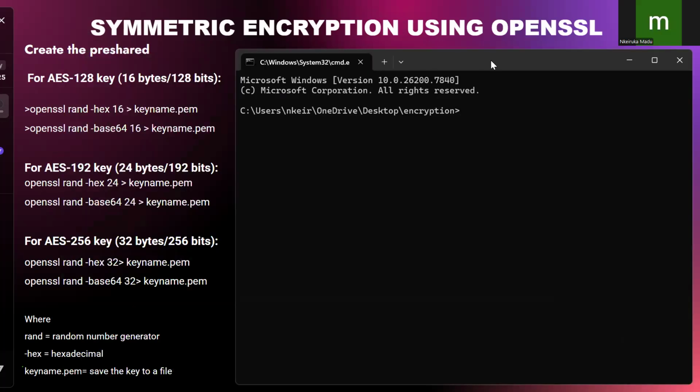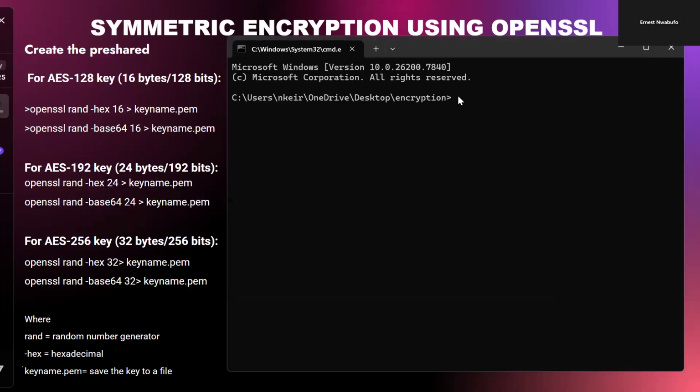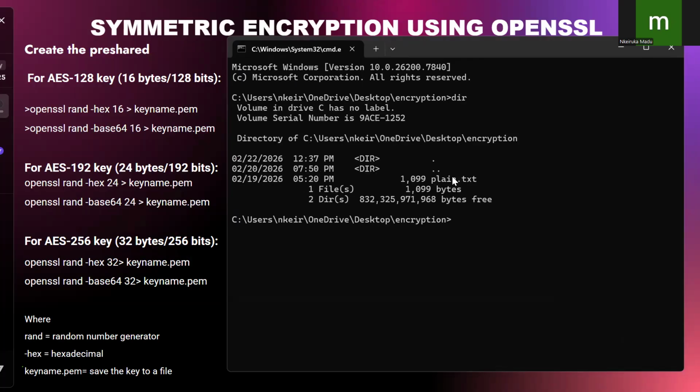Okay. So that plain text in the encryption folder is a text you type yourself. Yeah, it's a text I typed myself and saved. That's the data I want. If I do dir, which is directory, I see the files in my directory. I have the plain text right here in my directory.